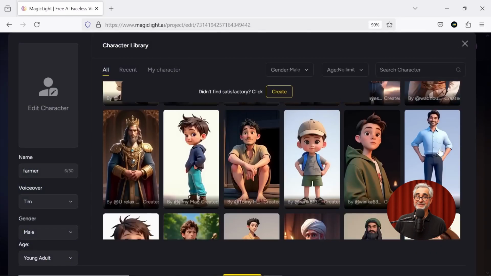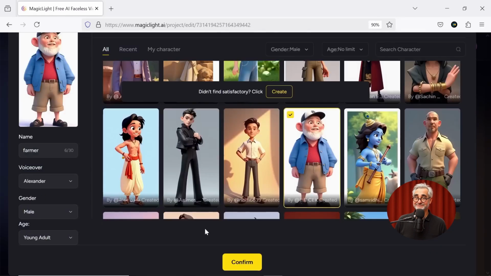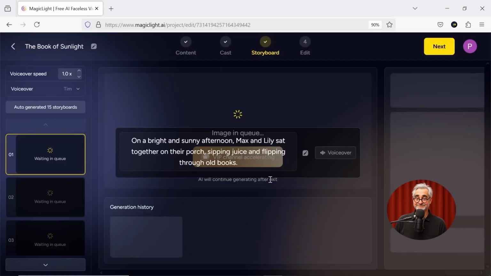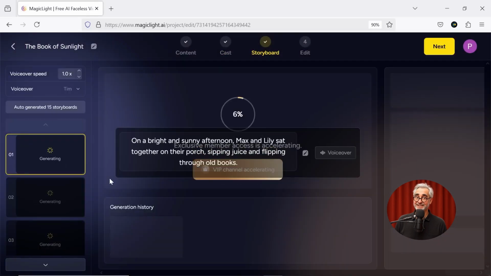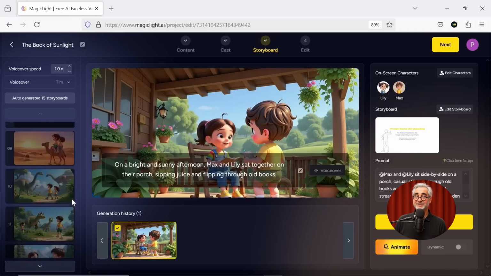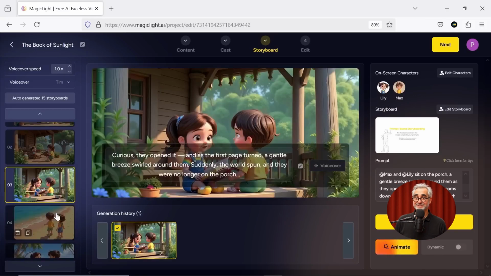For the girl character and the side character, I'll just use the Magic Light samples. The next step is generating the storyboard. Once you click Next, it automatically starts the process. Just wait a few moments, and the scenes will be turned into images and arranged in order.